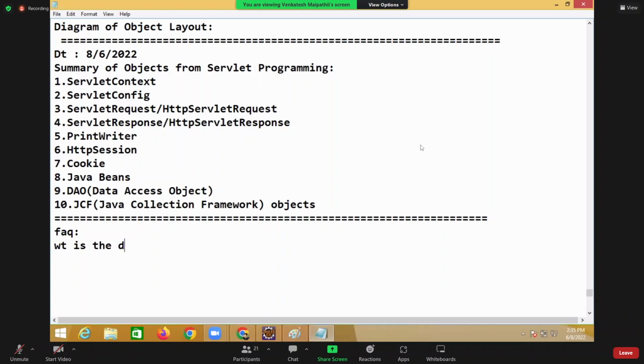What is the difference between, if anybody asked, servlet context and servlet config? Yesterday you had an idea, no? Right. What is the difference now? Servlet context is instantiated when web application is deployed, and holds server information like this. 2 points you have to record it.